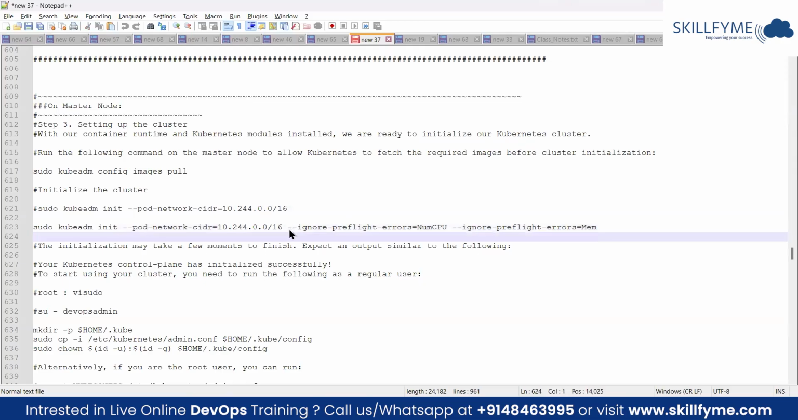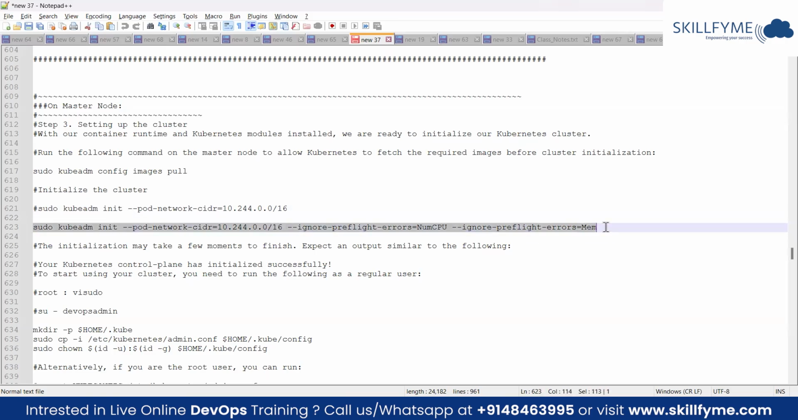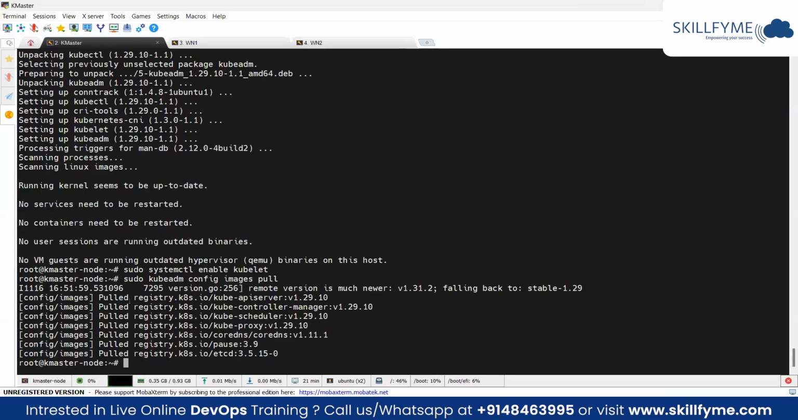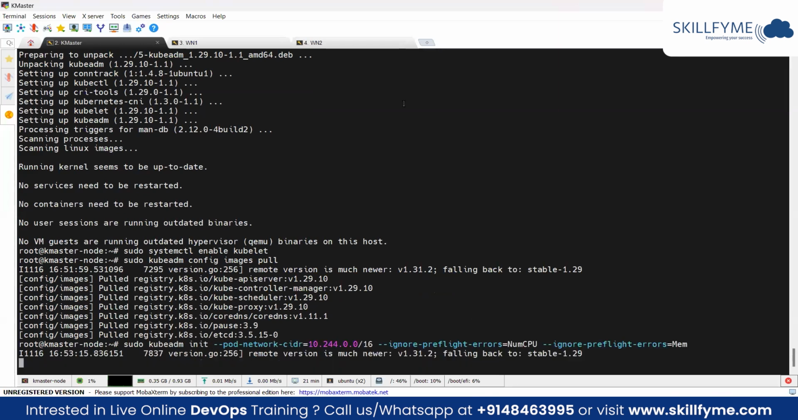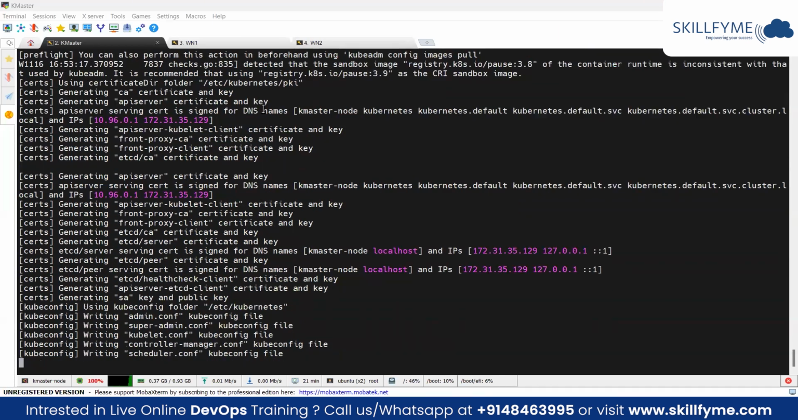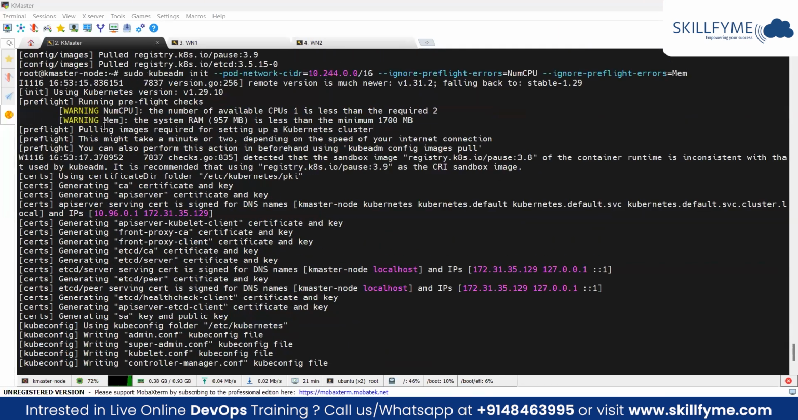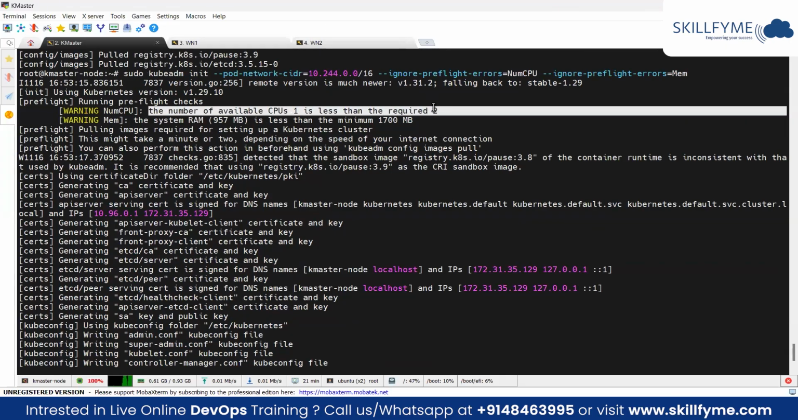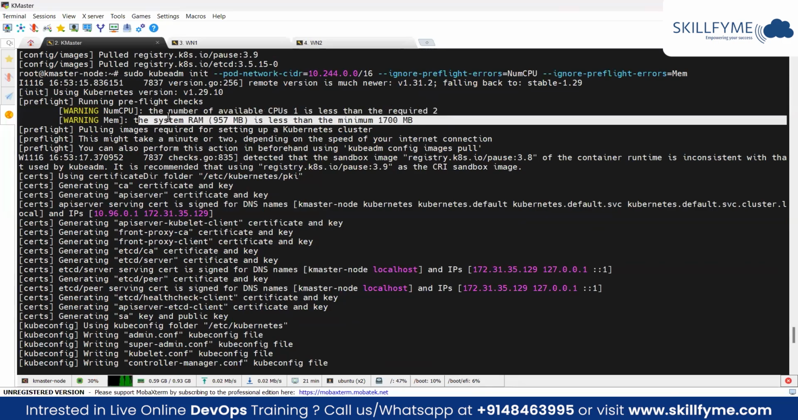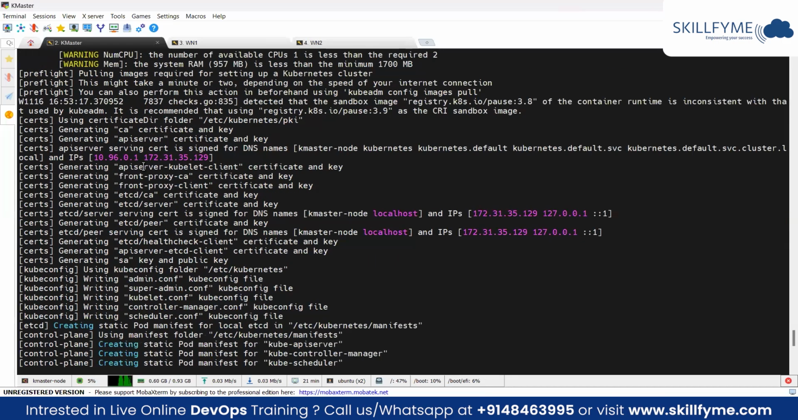And since we are using a T2 micro instance, these two parameters are mandatory. Otherwise, your initialization will fail. So just copy this and run this command only on the master node. See what happened here? It was trying to set up the configuration and it is considering the number of CPUs. The number of available CPUs here is 1, which is less than required. Similarly, the amount of RAM which we have is less than the actual requirement, but still it is considering it as a warning and proceeding further, right?